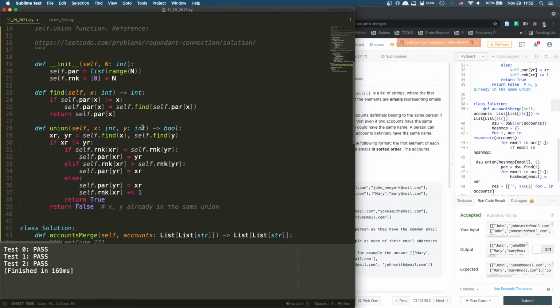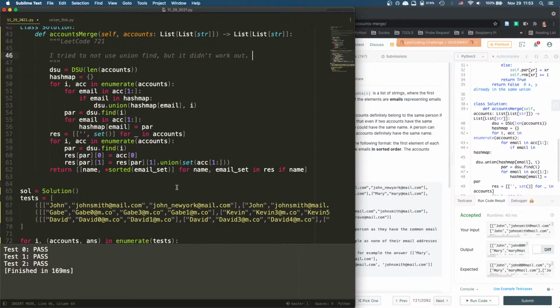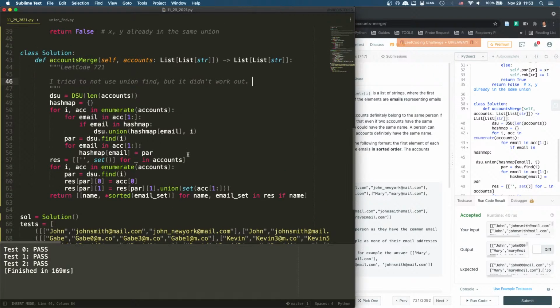Union, we find the parents. If the parents are the same, then we return false. They are in the same union. If not, we check the parents' rank, and we find the one with a larger rank, and then we assign the other parent's parent, the grandparent, to the parent with a higher rank. If they are the same, I just arbitrarily choose one, and my choice is always assigned to x, right? So we say y will be x rank. Yeah, I know, but next time I try to write it myself, right? Don't always rely on copy and paste.